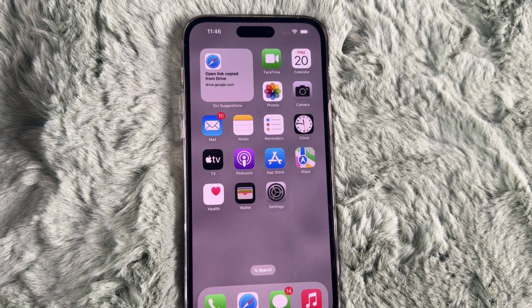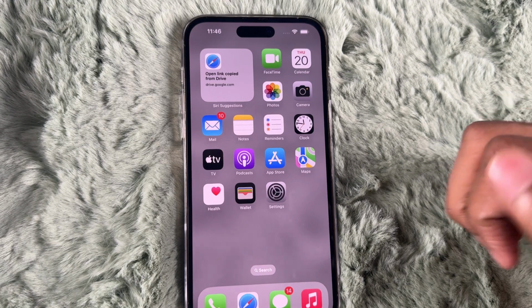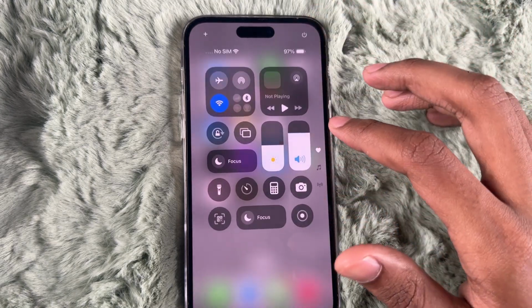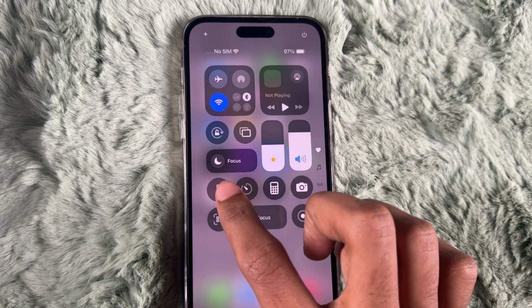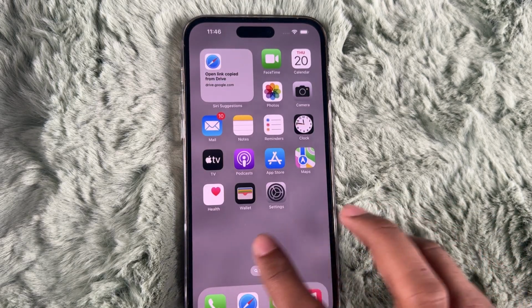First of all, let me explain. There are two ways to turn on the flashlight. One is to press and hold the flashlight icon on the lock screen, or swipe down to open the Control Center and then tap the flashlight icon here. If neither method works, follow these steps I am showing you here.